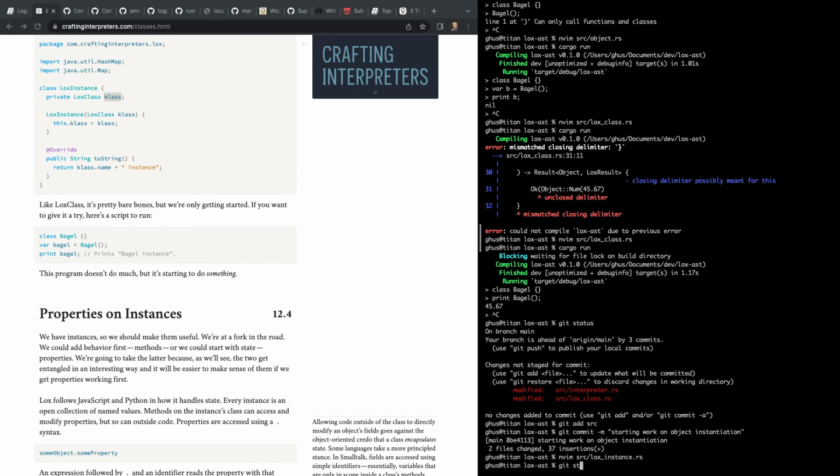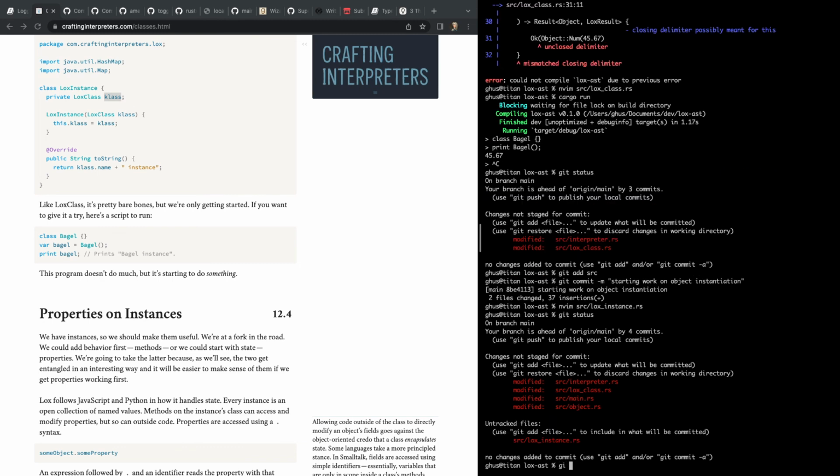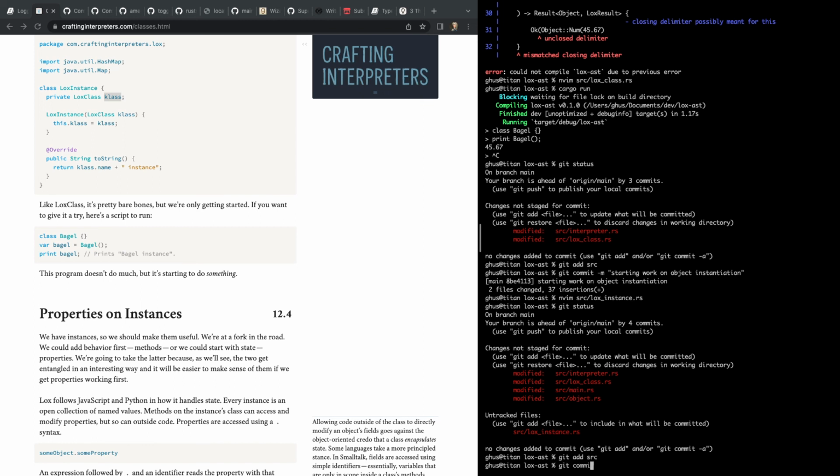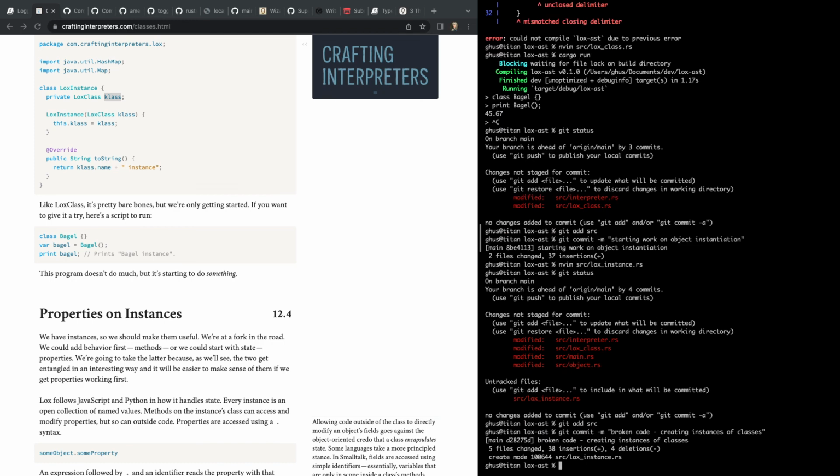So git status. I'm just going to commit these changes for now, so I have them. Git add source. Git commit. Broken code creating instances of classes. All right, and we'll leave it there, and then maybe I'll do a git amend tomorrow when we have everything working.